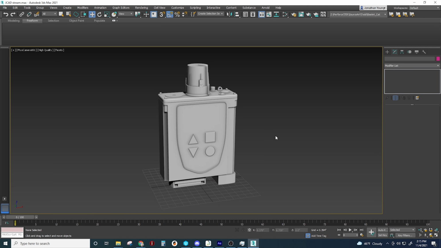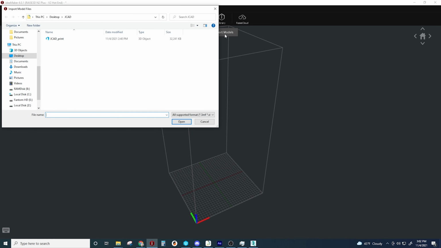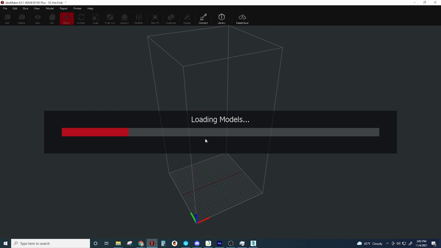And then I'm going to open this up in my slicing software. Here I am now in Ideamaker. Ideamaker is Raise3D's proprietary slicing software. They're just a brand of 3D printers. If you have your own 3D printer, they might have their own slicing software that you would use. So from here, I'm going to import the model that I exported, the STL file. And there it is, and then I'll import.